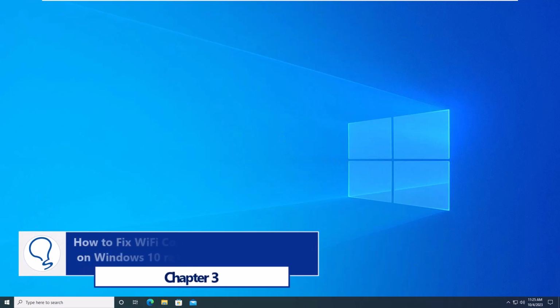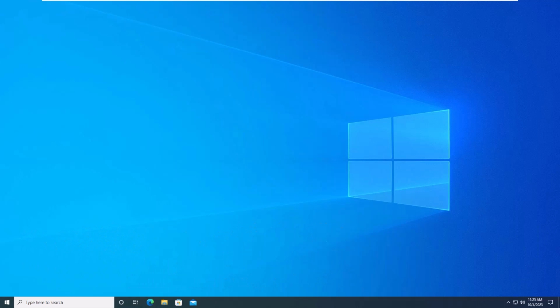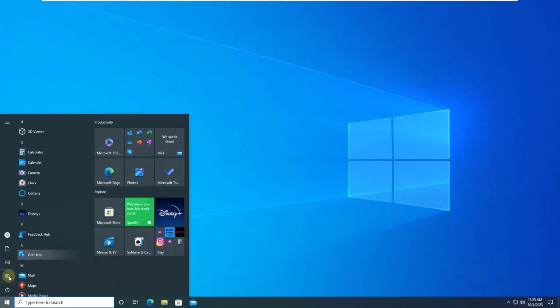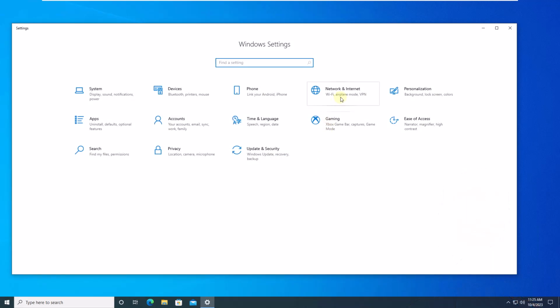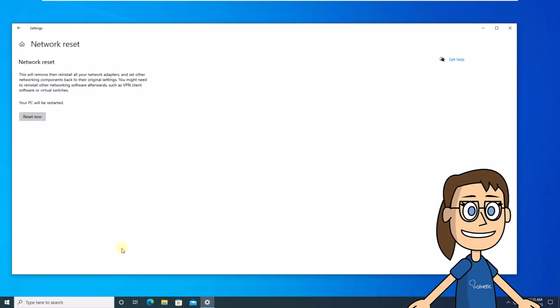Chapter 3. How to fix Wi-Fi connected without internet on Windows 10, reestablishing the network. To begin, click Start. Click on Settings. Now click on Network and Internet. Once there, at the bottom click on Network Reset. After that, select Reset Now. Click Yes to validate the task.